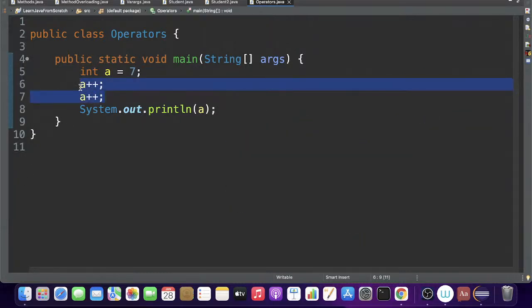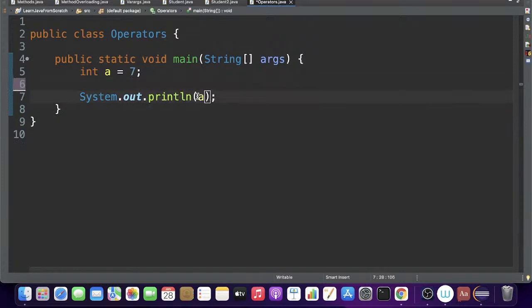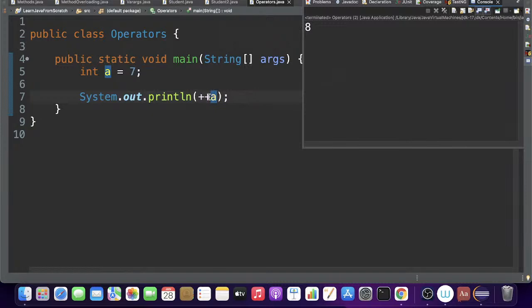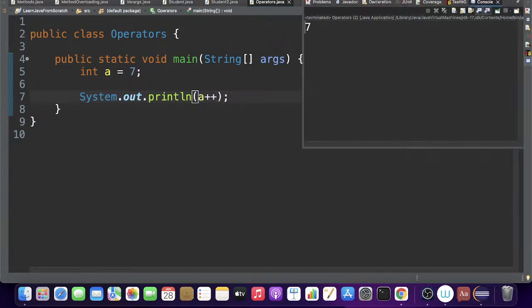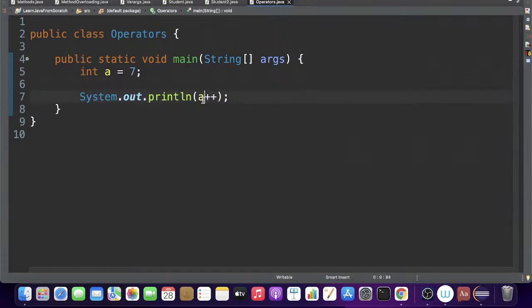So let us test whether both of them work the same or not. If I do this, yes, we get the output as 8. If I do this, can you see the output? The output seems to be different. We get the output as 7. So the reason for this, I'll explain to you the reason.